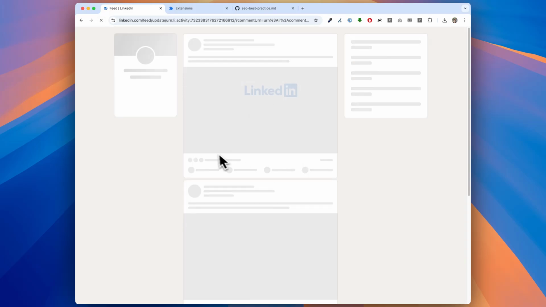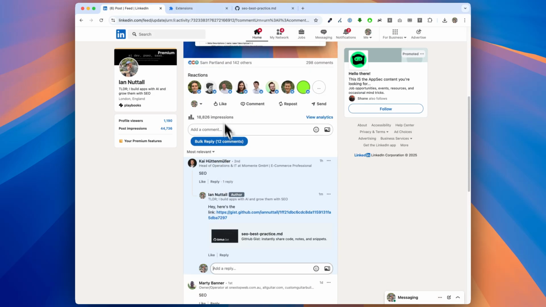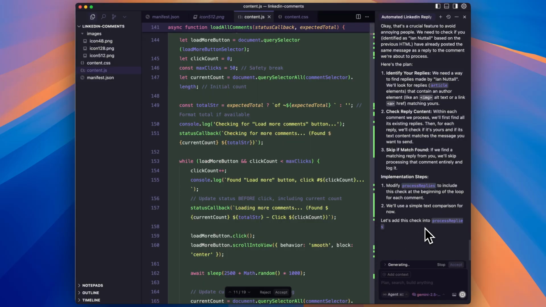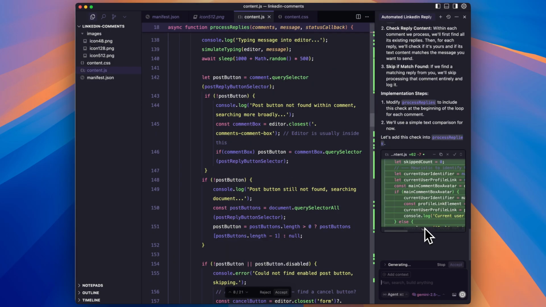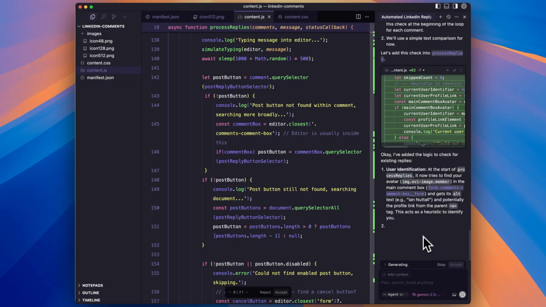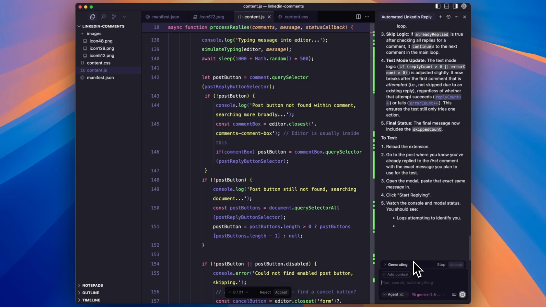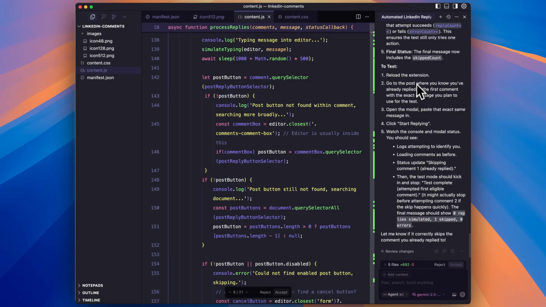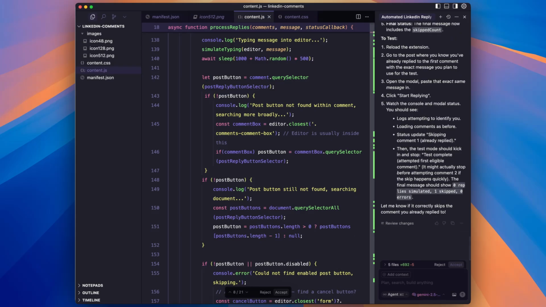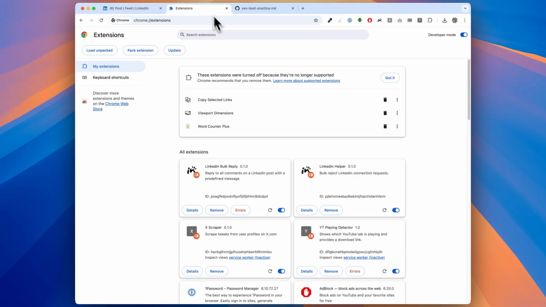If I refresh it, will that remember it? No, not yet. Well, in a minute. Okay, we're 26 minutes in and I think we're pretty much ready to test this out here. Reload the extension, go to the post where you know you've already replied to the first comment, open the modal, paste that exact same message in, click start replying. And we should see the log reflect that.